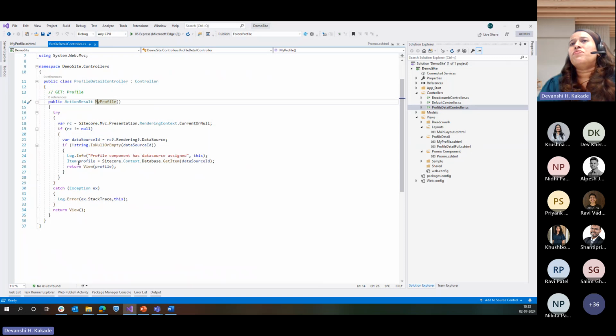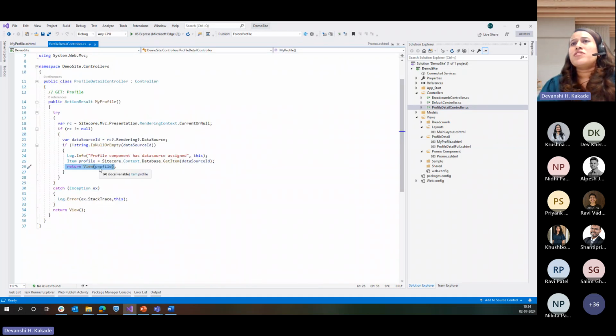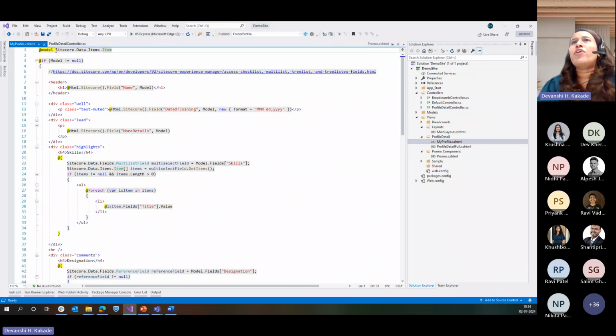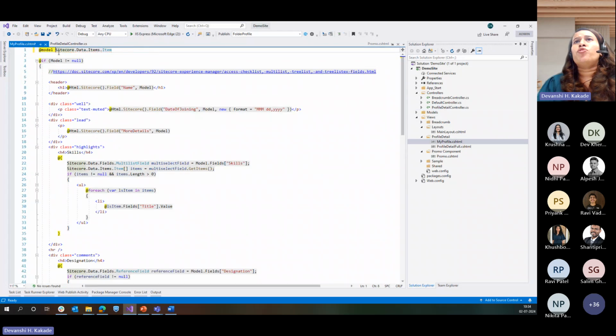As we have passed the profile item, we will receive the item type here. If you are passing a list of items here, then you will have to fetch the list of items here like this way. So what type you are passing, that type should be receiving here. Here I'm getting the item type. So item is my model now. This model is my item.